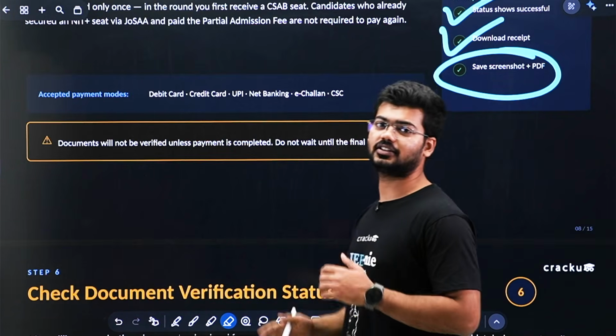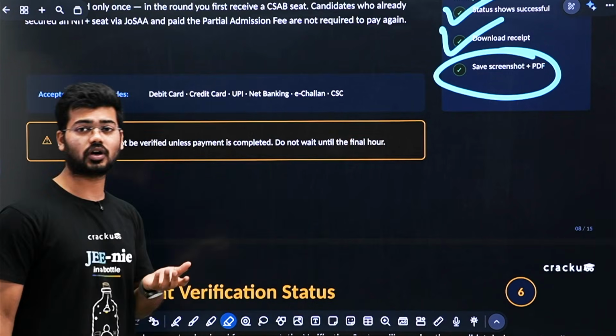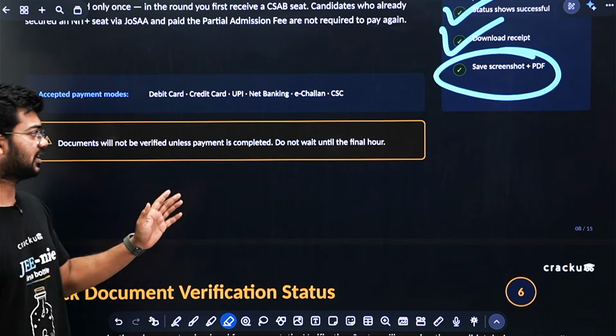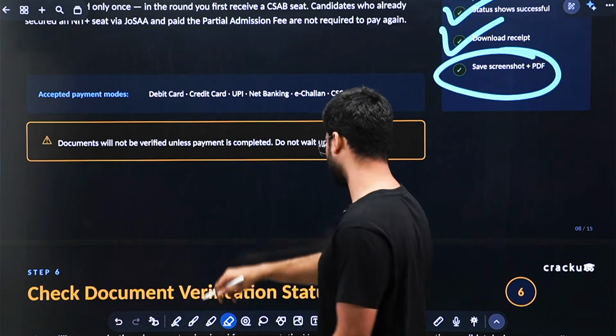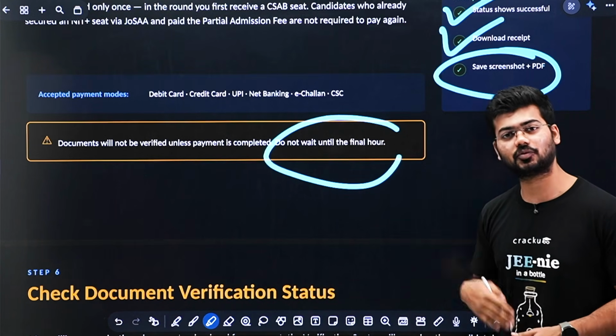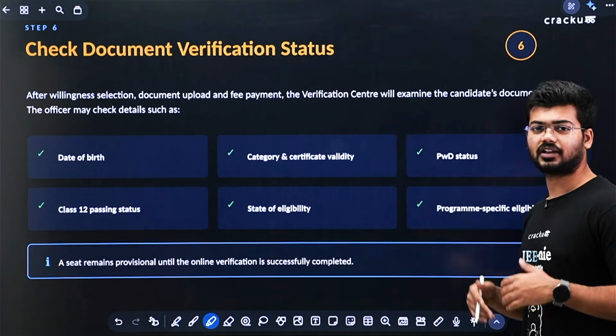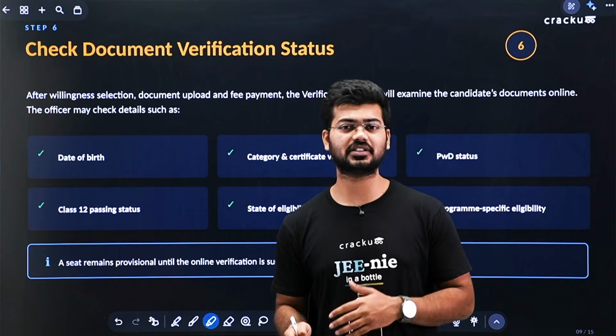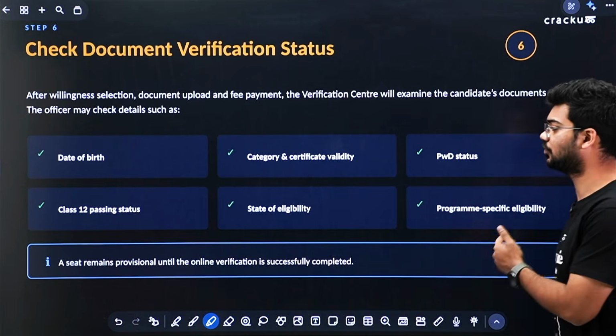Guys, yesterday there was an issue in the CSAB portal. So what if it happens again? That is why we are telling you, do not wait until the final hour. Make your payment before the deadline, because unless you pay, they won't start verifying your documents. Guys, regularly check the portal to see if your documents are verified or not.